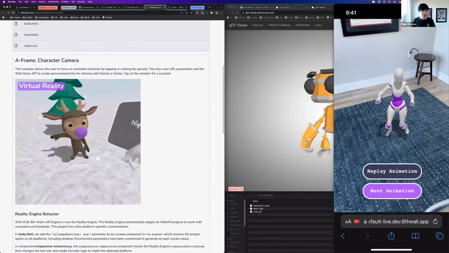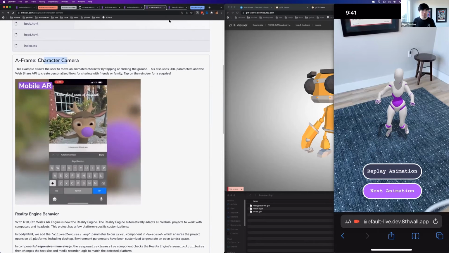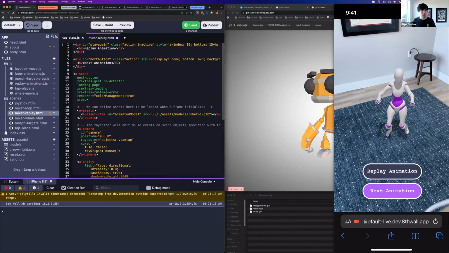And yeah, that one's a lot of fun. Definitely check out the Character Camera project. And then I went over joystick movement a little bit.